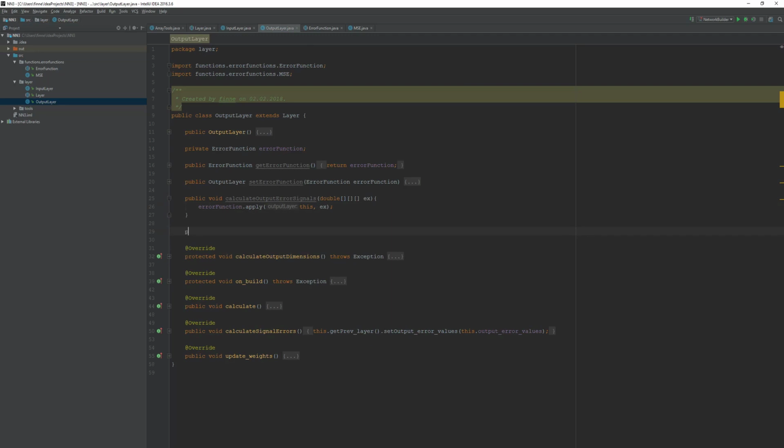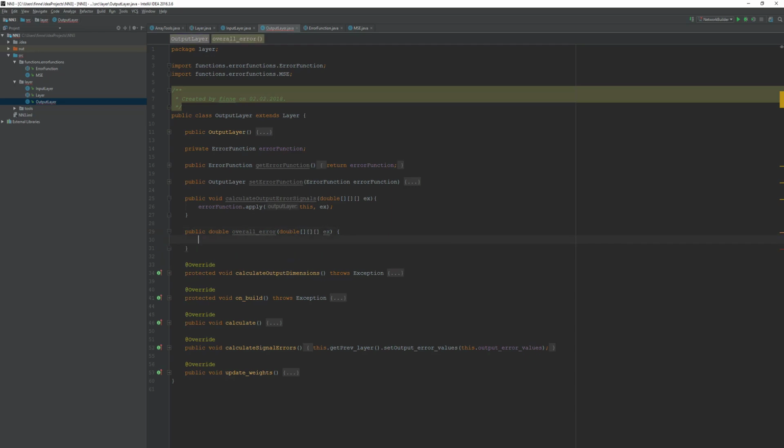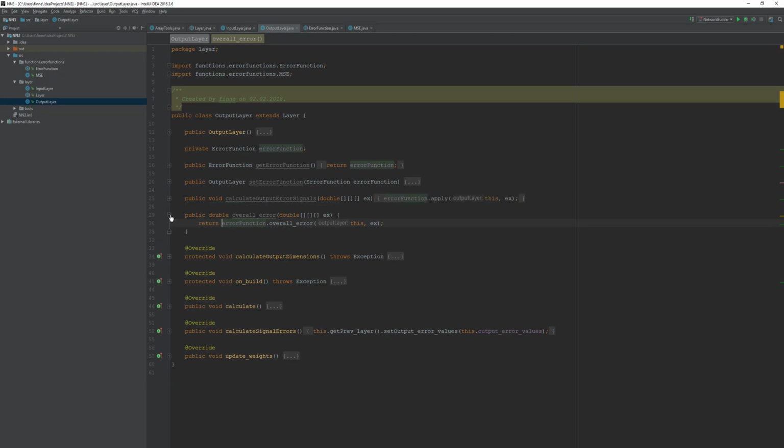And we want to get the overall error as well. So public double overall error of an expected output, and this is equal to error function dot overall error of this and the expected output. I need to return this like this, and that's already it for the output layer. That should work like this, I think.